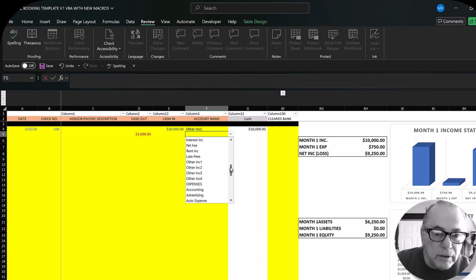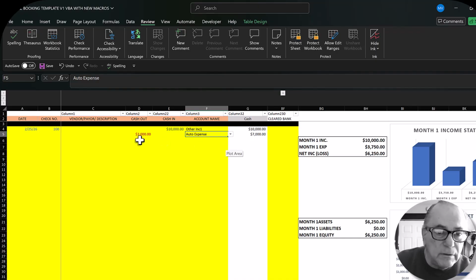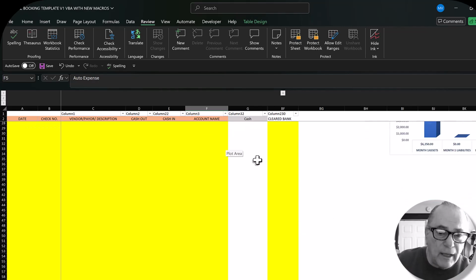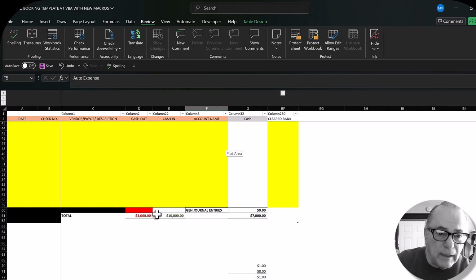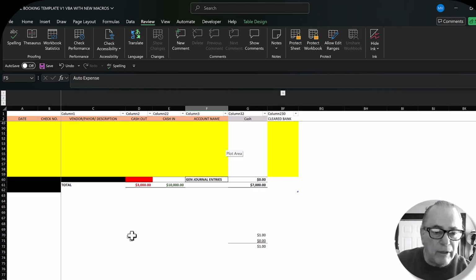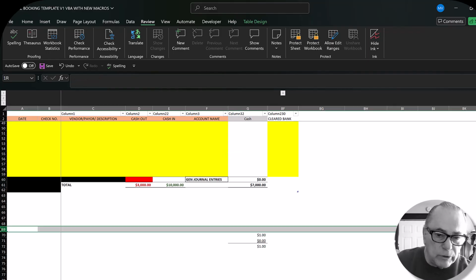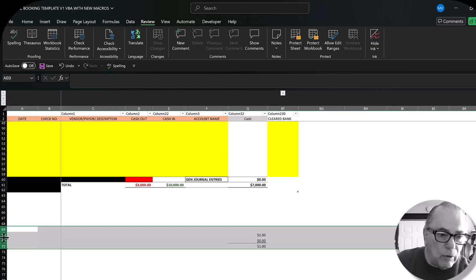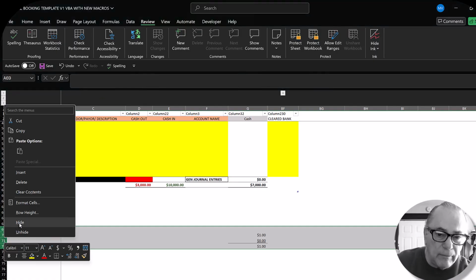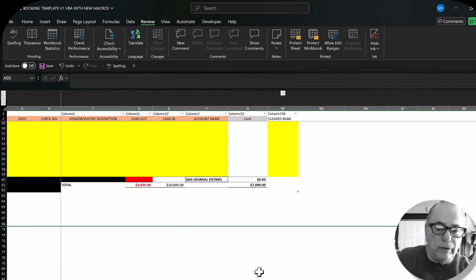Let's look at our expenses. I'm going to say auto expense. Now this is your running balance for cash. So you'll see I input a 10,000 cash in, 3,000 cash out. Now my balance is 7,000. Down here it totals cash out, cash in, 7,000. This down here, I have a check digit for something else, which doesn't need to be open. So I can right click, hide that, and you guys don't have to worry about it.